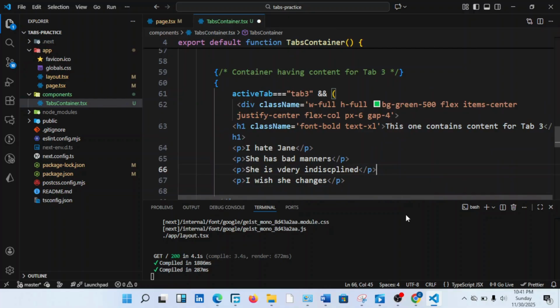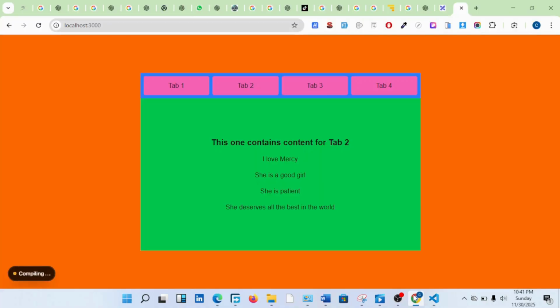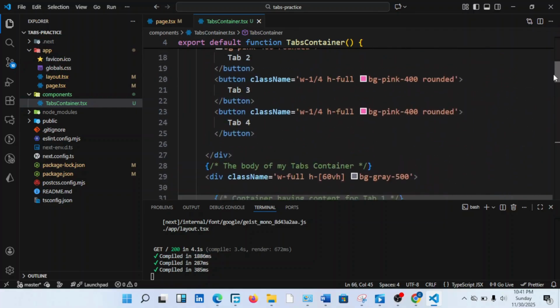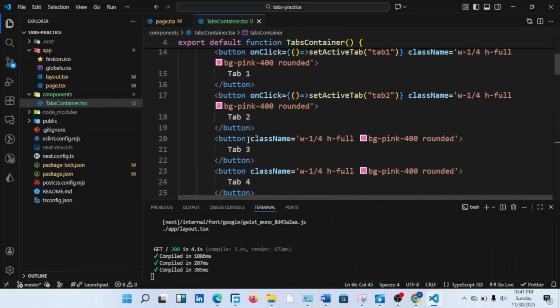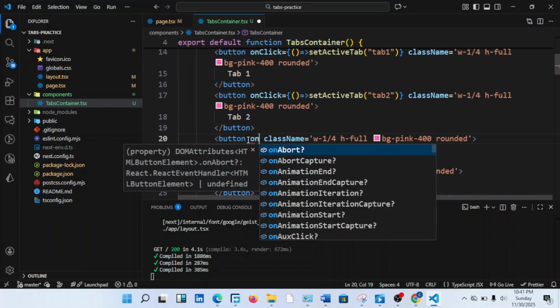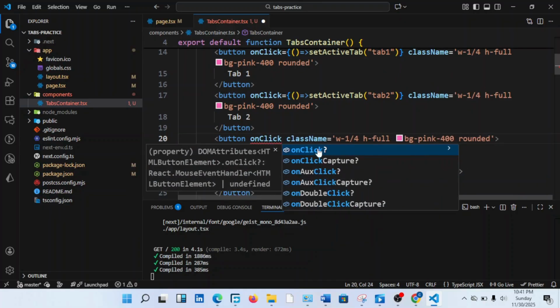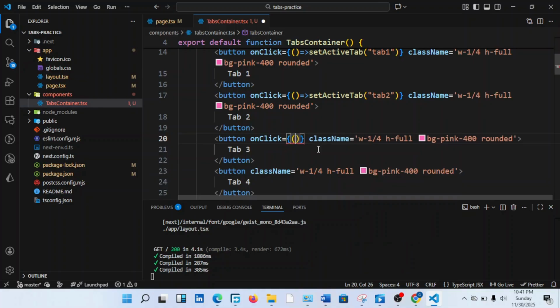After doing this, even if I tap on tab 3 right now, nothing is going to work. So I correct the one for tab 3. Where's the button for the tab? The button is here. So I say here, on click, then I put this arrow function there to do that work for me.